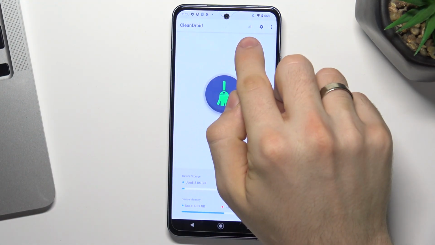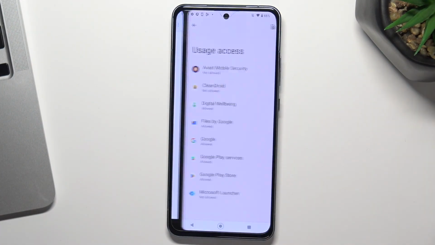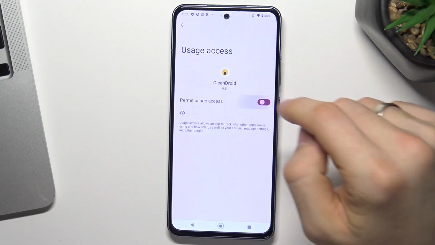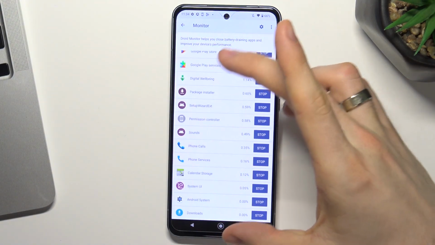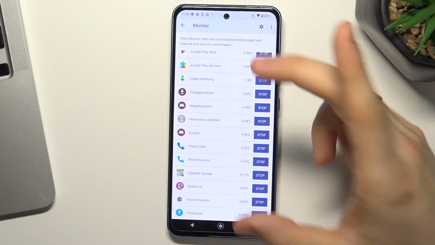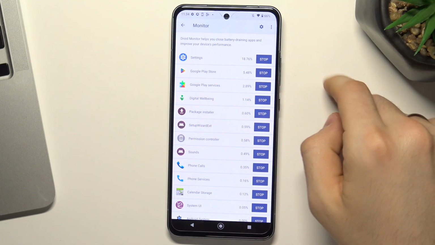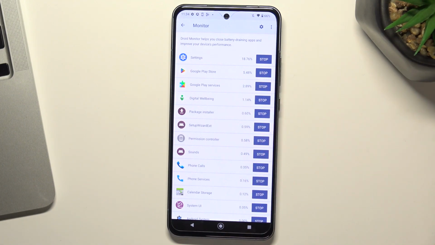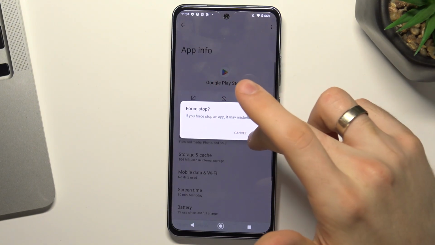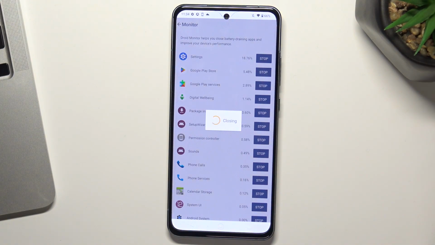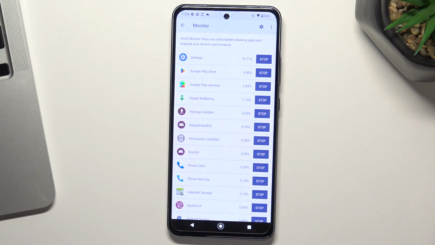And now here in the top right corner, you can click on this button and click enable now. Okay, CleanDroid, permit usage access, go back, and here you will see all your applications running in RAM right now. And as you can see, Google Play Store uses 5% of my RAM. Okay, it's good. I can stop it, and now it does not consume my RAM.